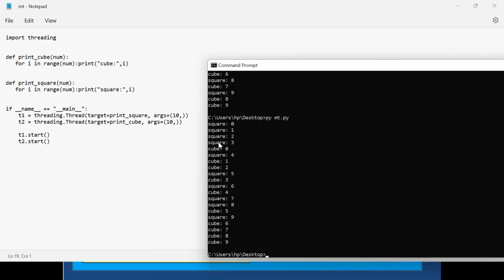Both are independent jobs, but I have Python installed only one time, so only one PVM, Python virtual machine, is there. Similarly, when you install Java, there is only one Java virtual machine. But on the same JVM, you can run multiple threads. Each thread is nothing but an executor.